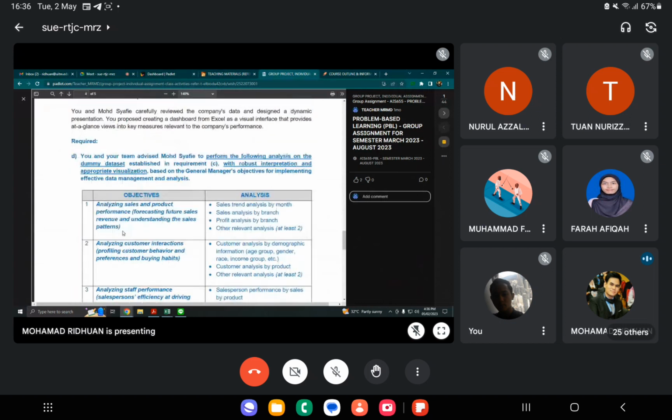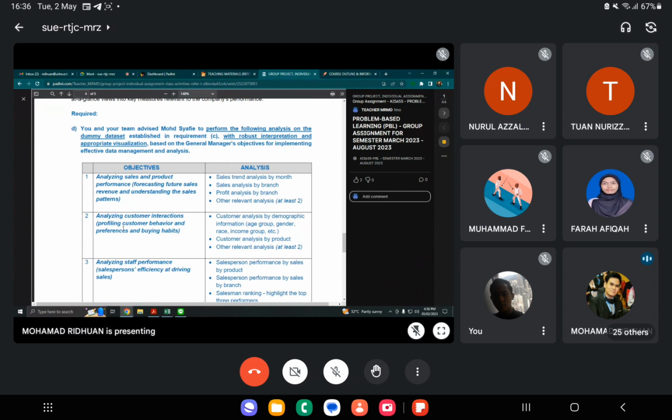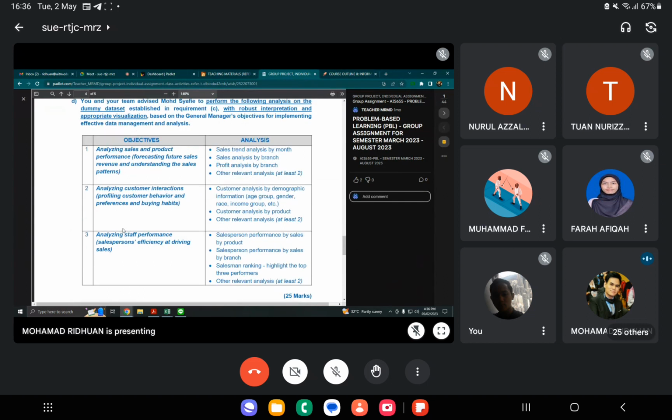But the highlight of the paragraph here is actually requiring your groups to prepare a few types of analysis. Basically, we have three main categories for the analysis: analysis related to sales and product performance, analysis related to the customer, and analysis related to the salesperson. So we have specific analyses that we need to perform, including other relevant analyses.